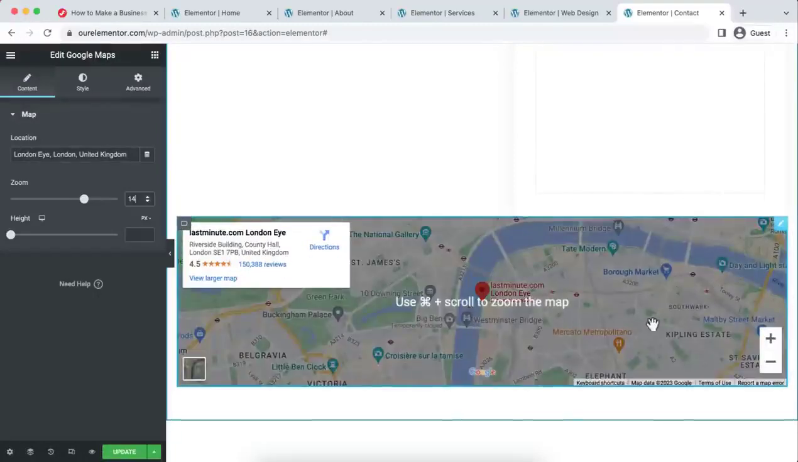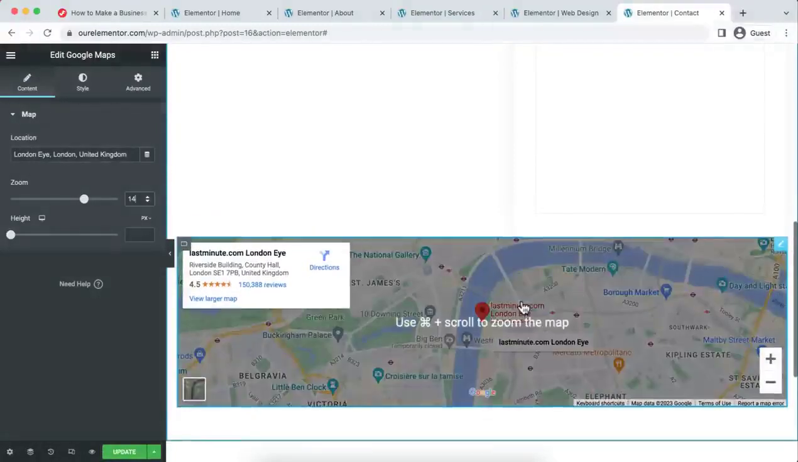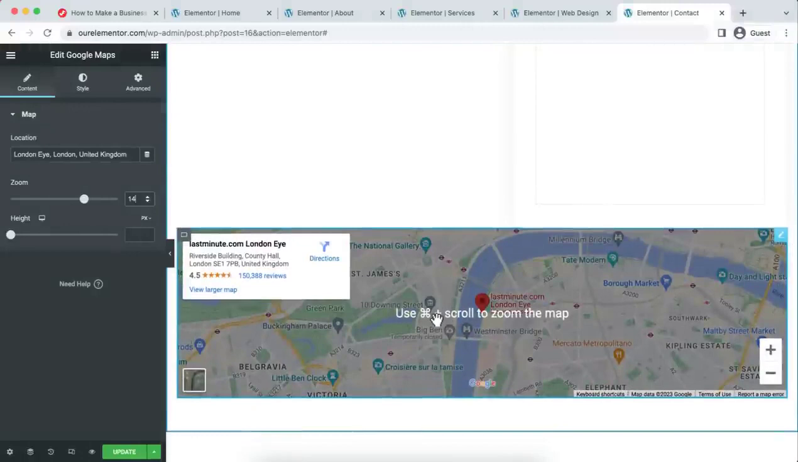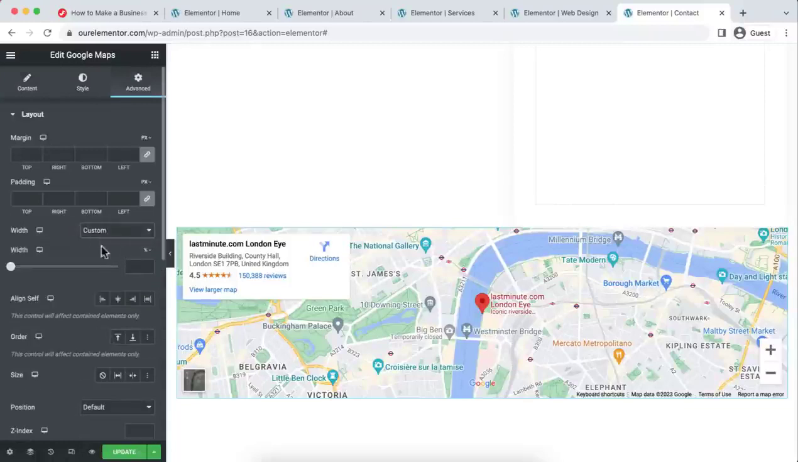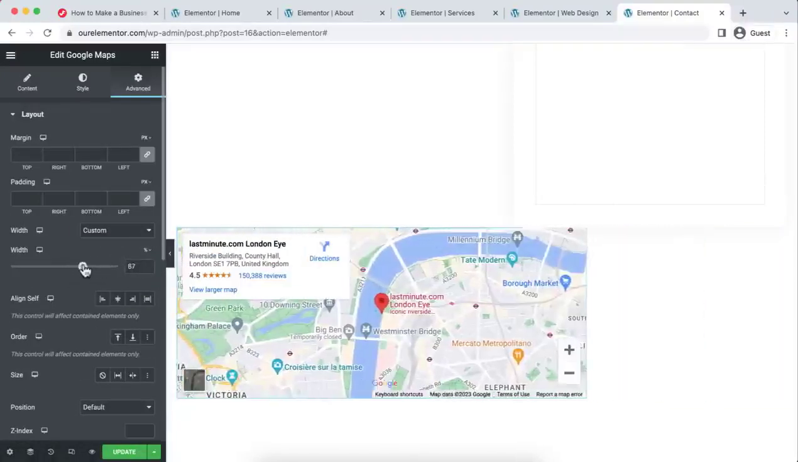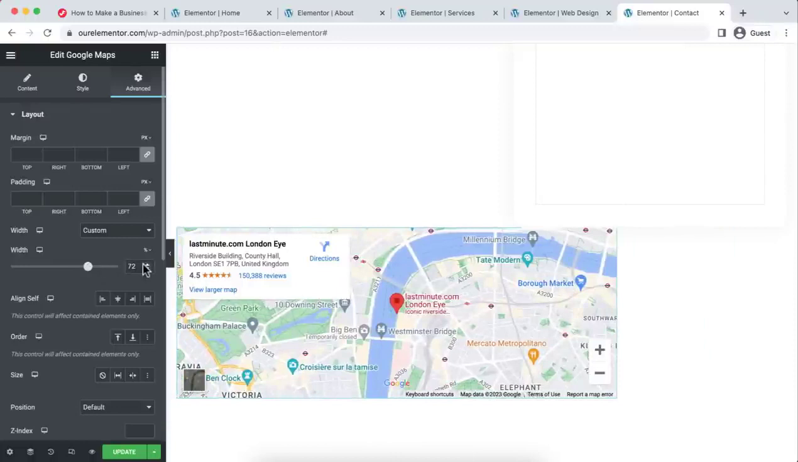But here, instead of this 100% width, I want to use a custom width with this map. So just go under the advanced tab, and I'm setting the width as custom, and from here we can set it as something like 70 or 72, which is fine.